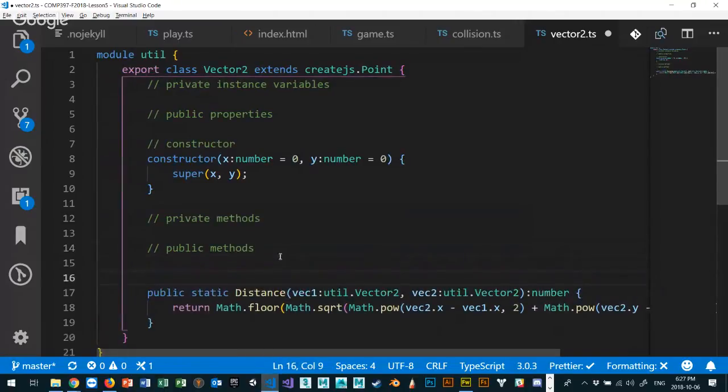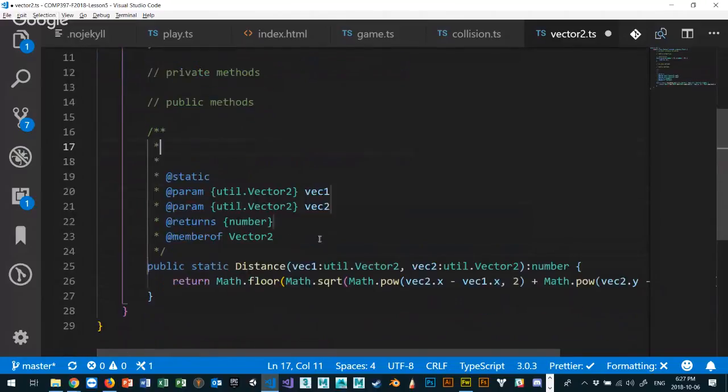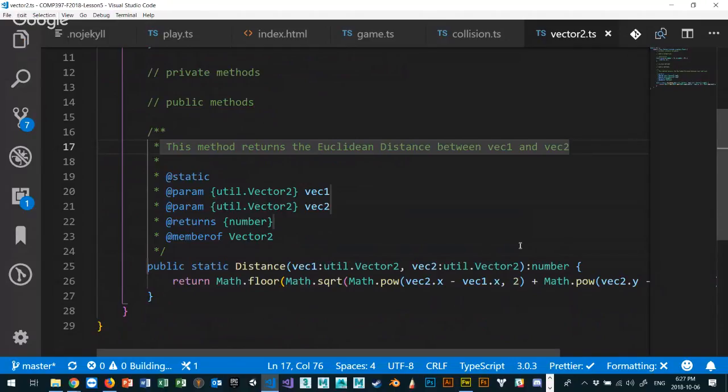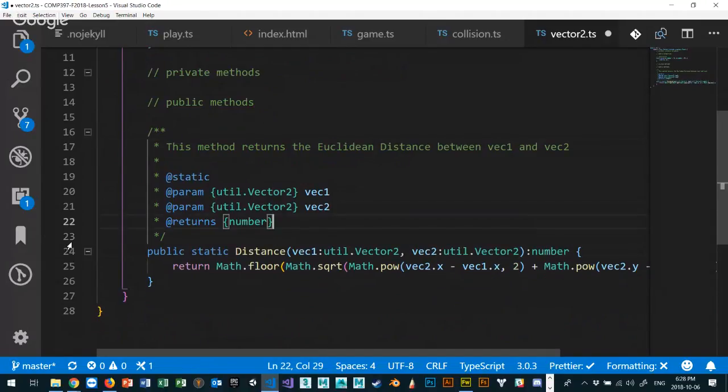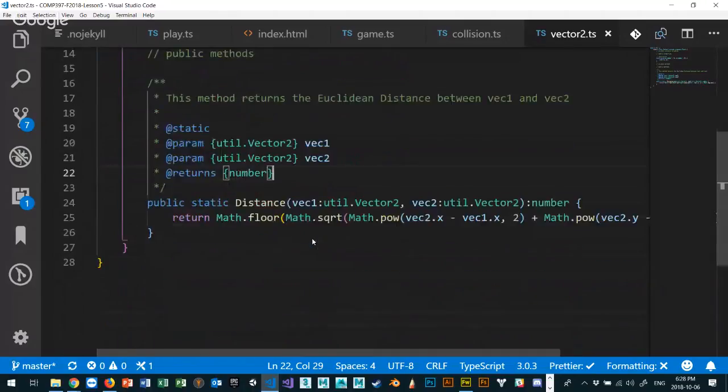And if I want to, I can document it with document this. So I can do something like this, document this, and I can say something like this method returns the, we'll call it Euclidean distance, same thing, Euclidean distance between vec1 and vec2. I think that's what it does. All right, so that's our distance formula. Could I stop there? I could. I could stop there, but we're not going to.